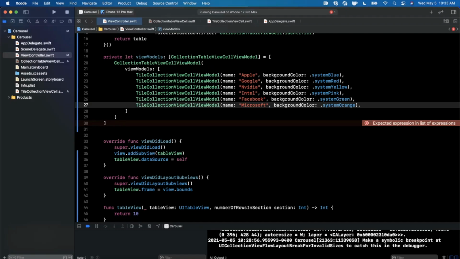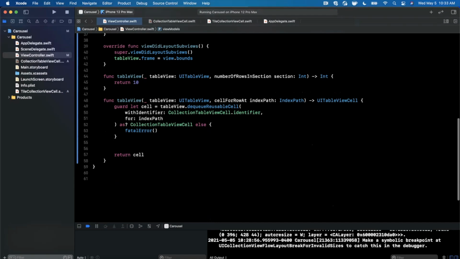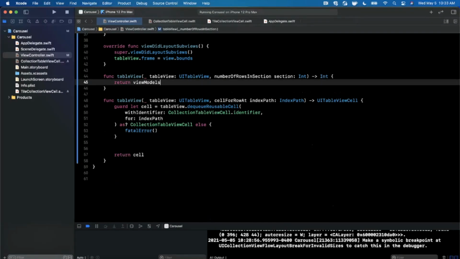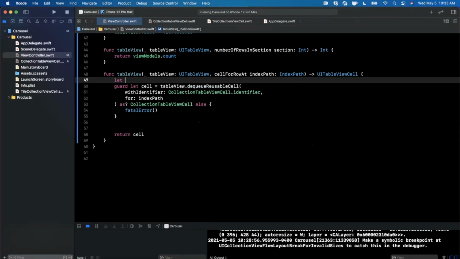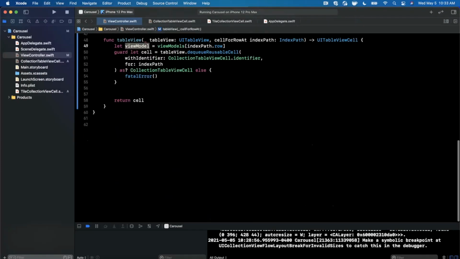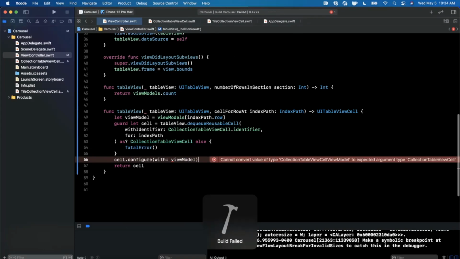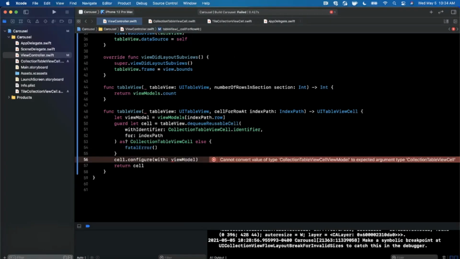And now that we have this array here, what we want to do is we want our table view to be driven by it. So number of rows in our actual table view is going to be viewModels.count. And what we can now do here is we can say get the view model singular from our array of table view cell view models, and we can tell the cell to go ahead and configure itself with the single view model. So let's go ahead and give this a run. Let's see what issues we have. So this is saying we can't actually use this type here, cannot convert value of type, which makes sense.